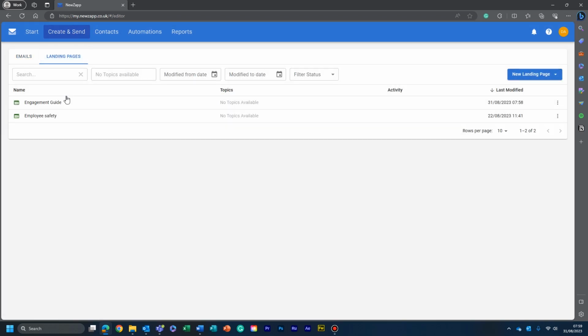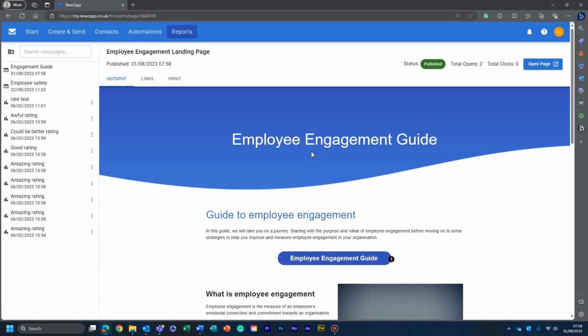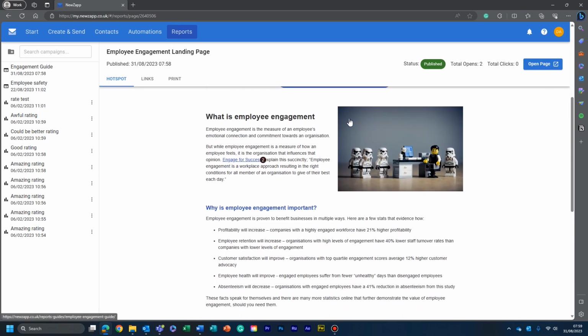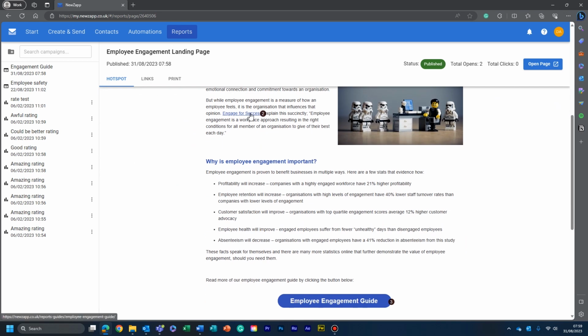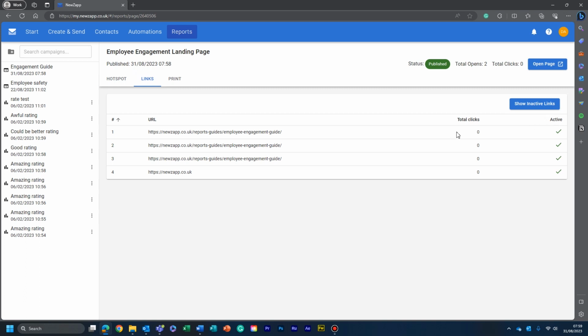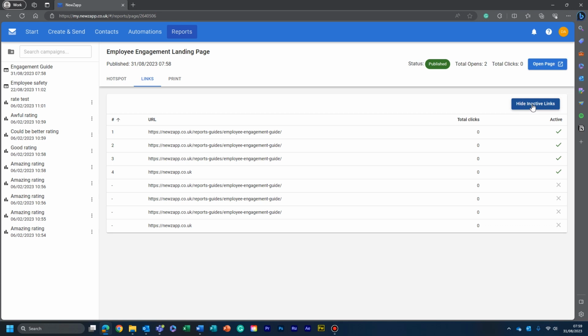And as I quickly jumped over before, the next great thing about landing pages is that you have a reporting aspect inside of NewZapp for your landing page. So you can see who has clicked, what links have been clicked, and what links are active. This is very important, as if you click this button to show inactive links, as you can see, these are links that I had previously had in the landing page, but are no longer in there in the current version.